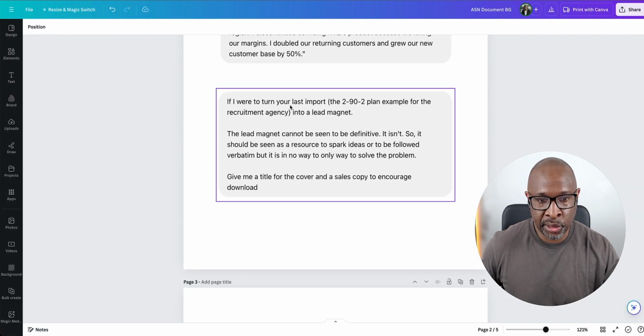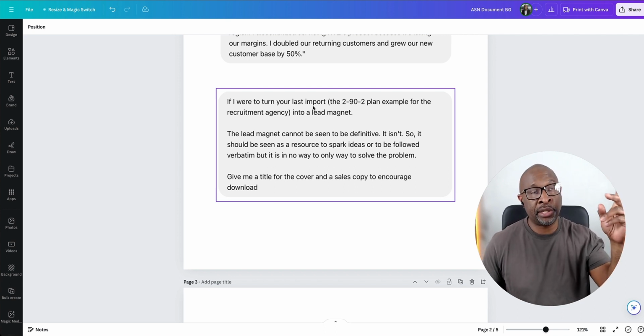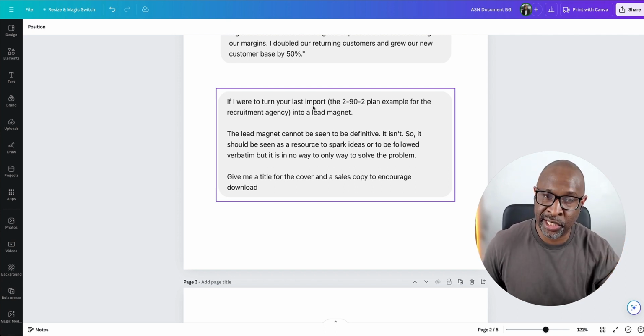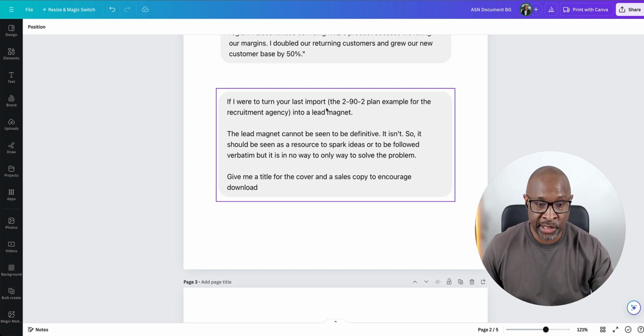So if I were to turn your last import, supposed to be output, that's what I love about ChatGPT, is that I can talk a certain amount of gibberish and make mistakes and it still understands. I didn't even catch that until I'm reading it right now.